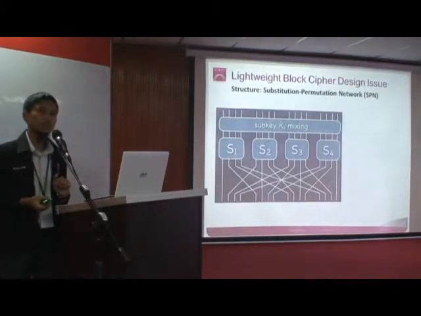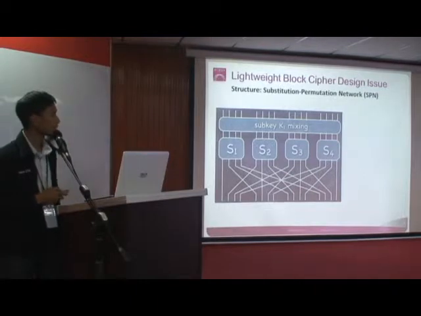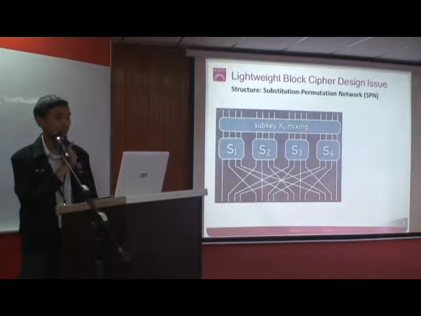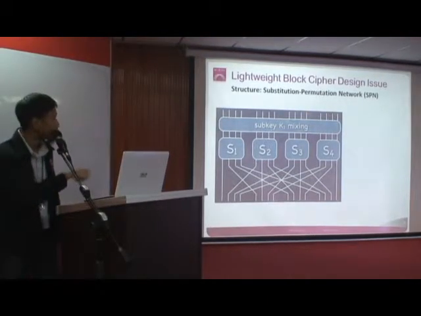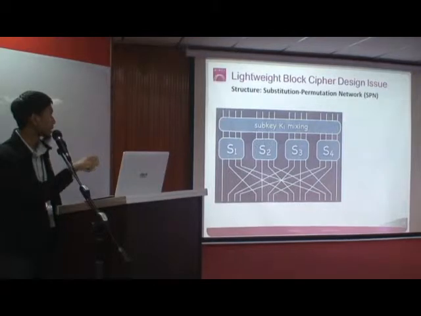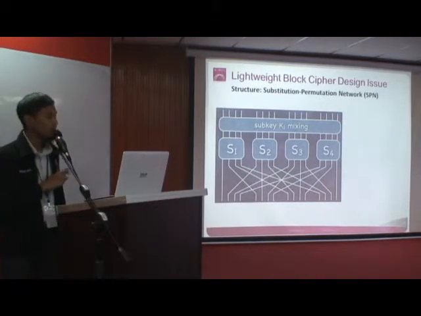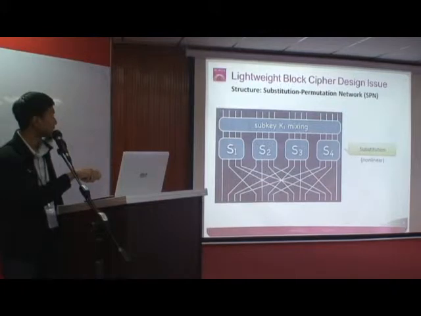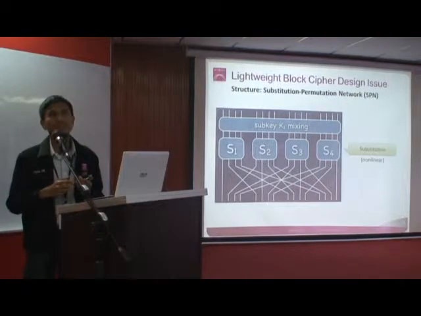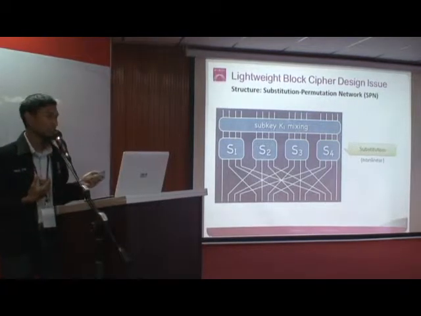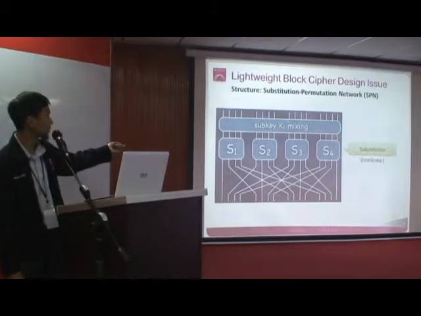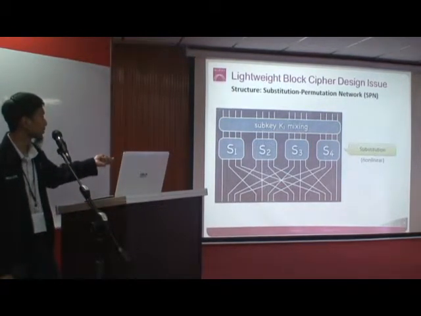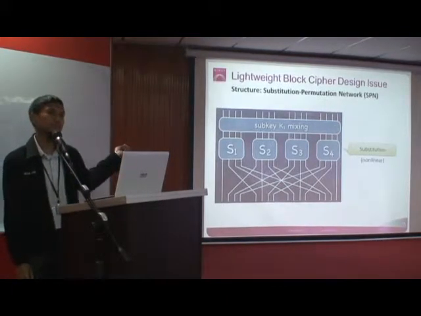And the other structure, SPN. This is an example of an SPN. S stands for substitution, P for permutation. Each line here represents 1 bit. This is the substitution part. This S, you can think of it as a bijective function. This S box receives a 4-bit input, because you have four lines here, and a 4-bit output. So this is what we call a 4x4 S box: 4-bit input, 4-bit output.